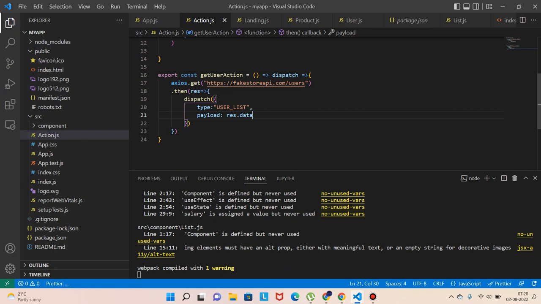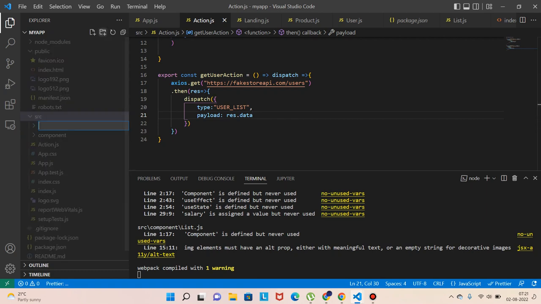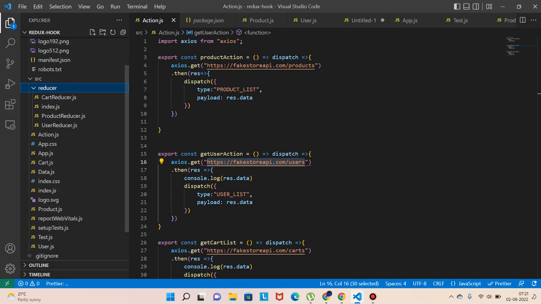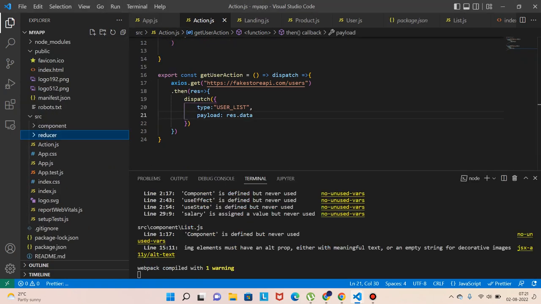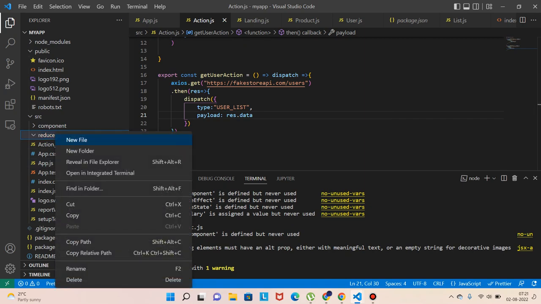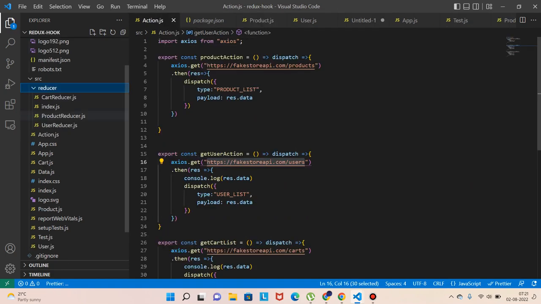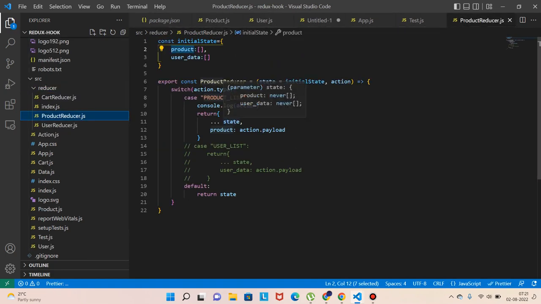So after action it will go to the reducer. So let's create one folder called reducer. Cool. So here you can see we have created one folder. Inside that we are going to create multiple reducers. Here we can see productReducer.js. Cool. We will check first.